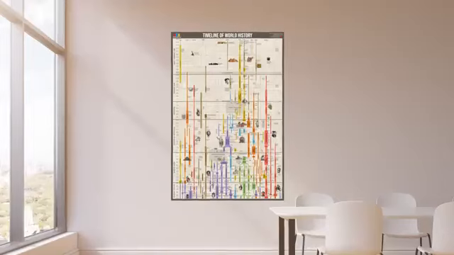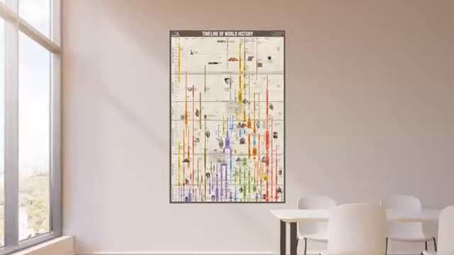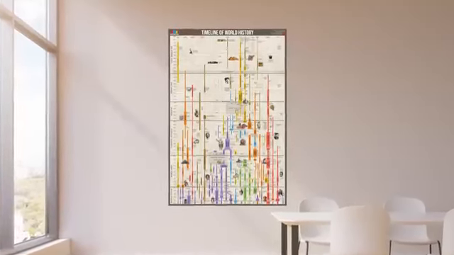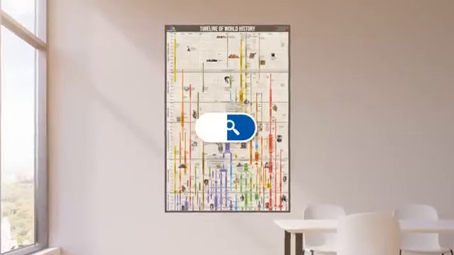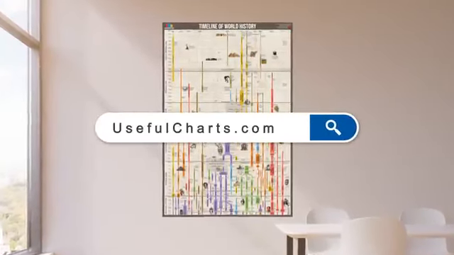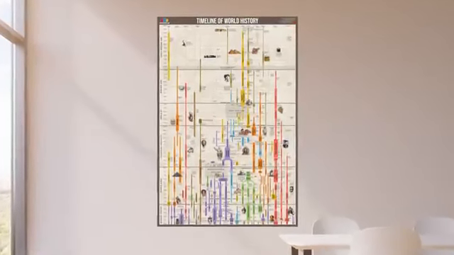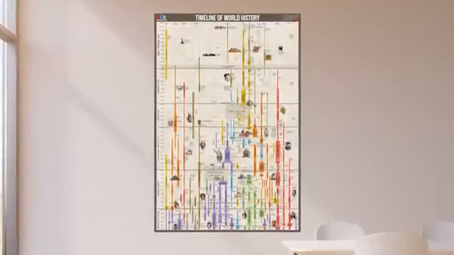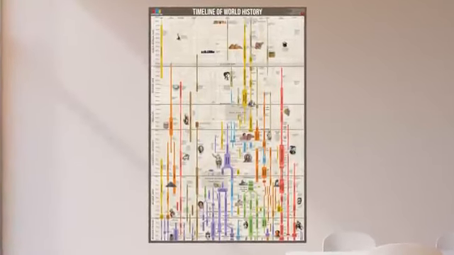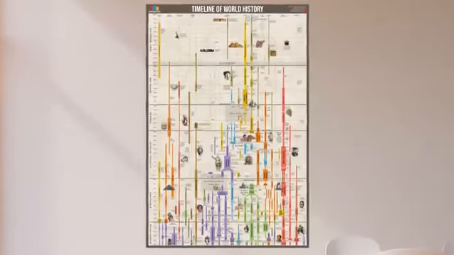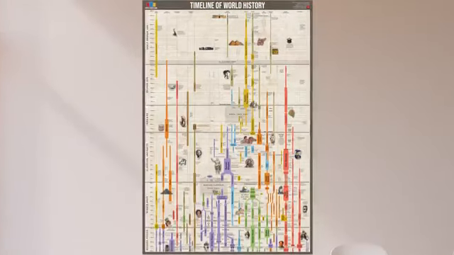Today I'm going to give you a very broad overview of human history. I'll be using the latest version of my Timeline of World History chart, which is available as a poster from my website usefulcharts.com. In particular, I'm going to be showing you how history can be divided into various time periods or ages, and I'll be explaining how these divisions end up highlighting some of the most important turning points in world history.